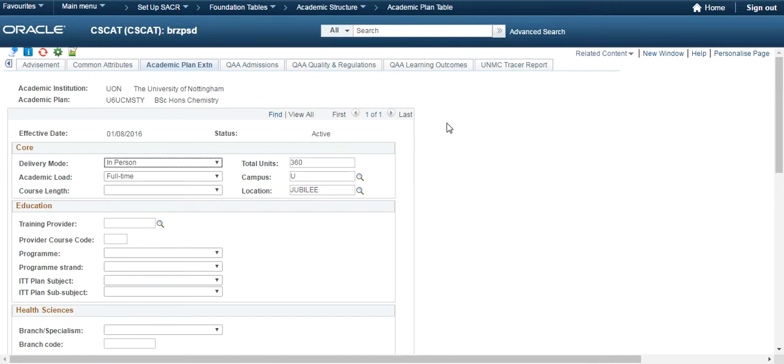Now this is a kind of higgledy-piggledy collection of additional records that are being used mainly for admissions purposes, but you do need to be familiar with what they're for. Okay, so in here we've got a core area and we've got delivery mode. So here we've got blended, distance learning and in-person. This field needs to be populated, but it's mainly going to be used to identify distance learning programs. Then we've got academic load, so full-time, part-time or both. If the plan's going to have both, that needs to be recorded here.